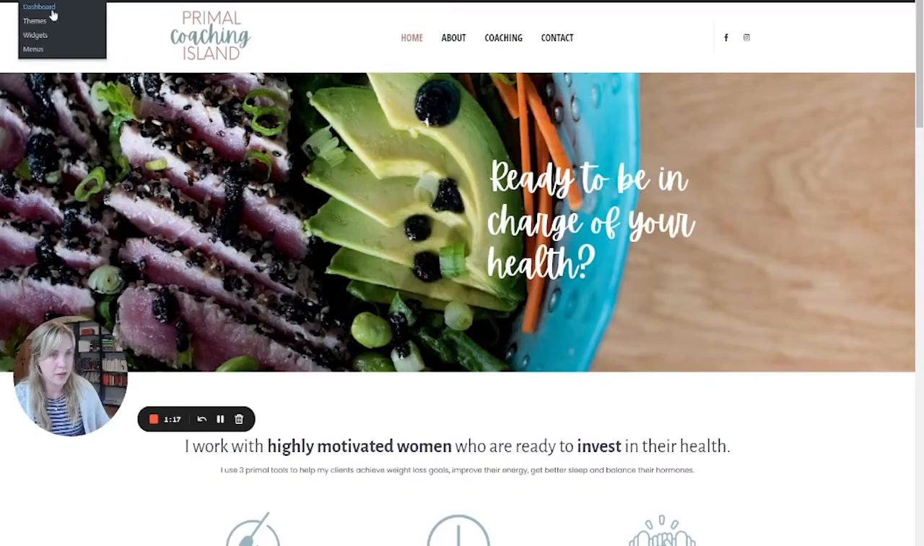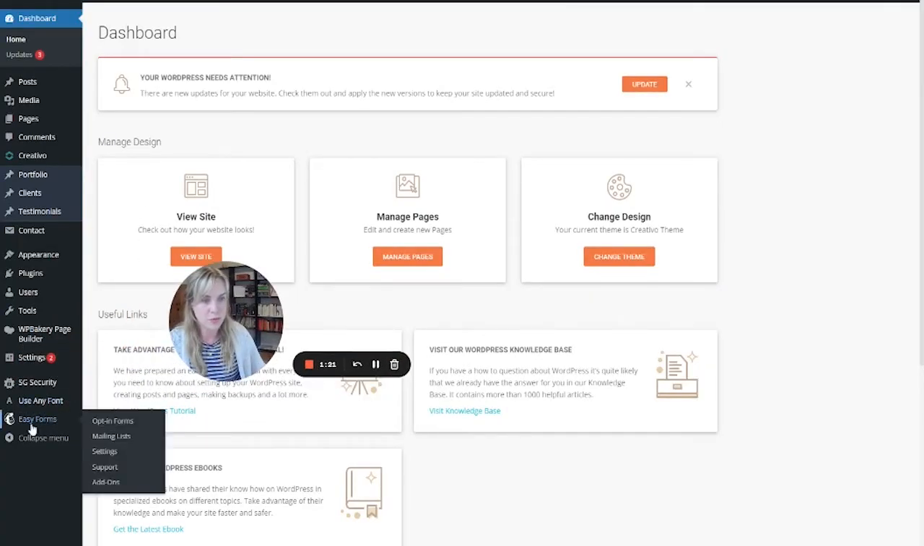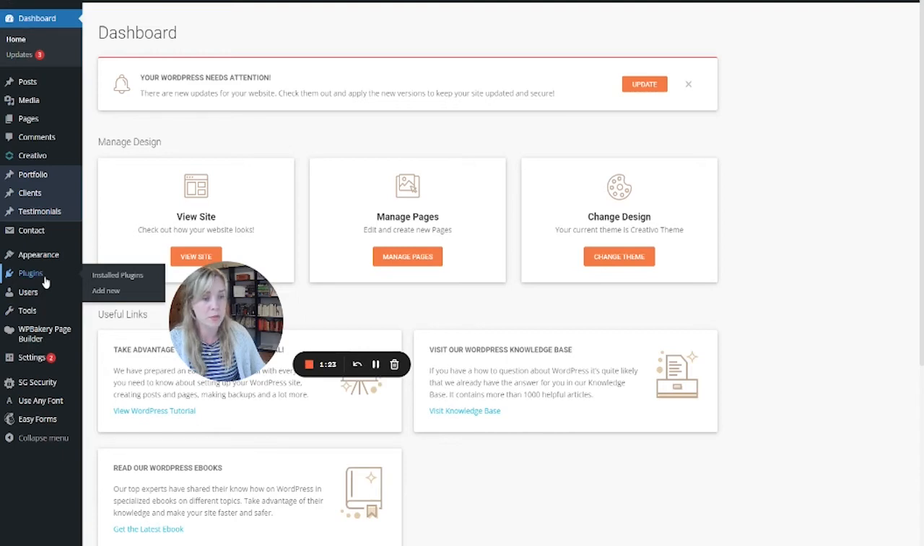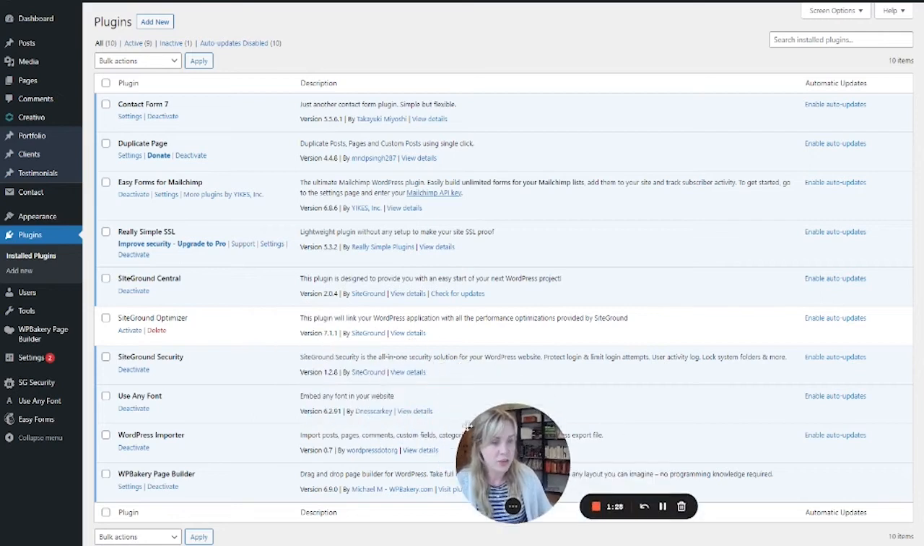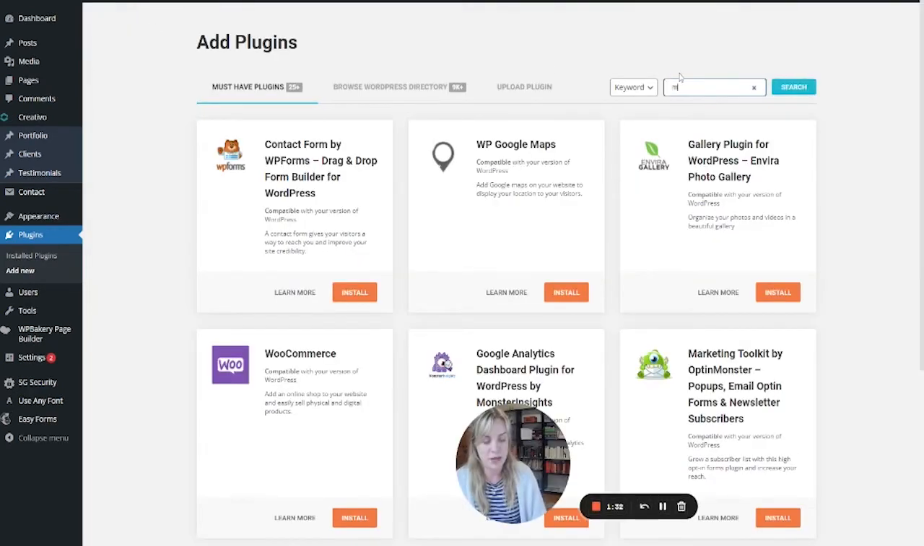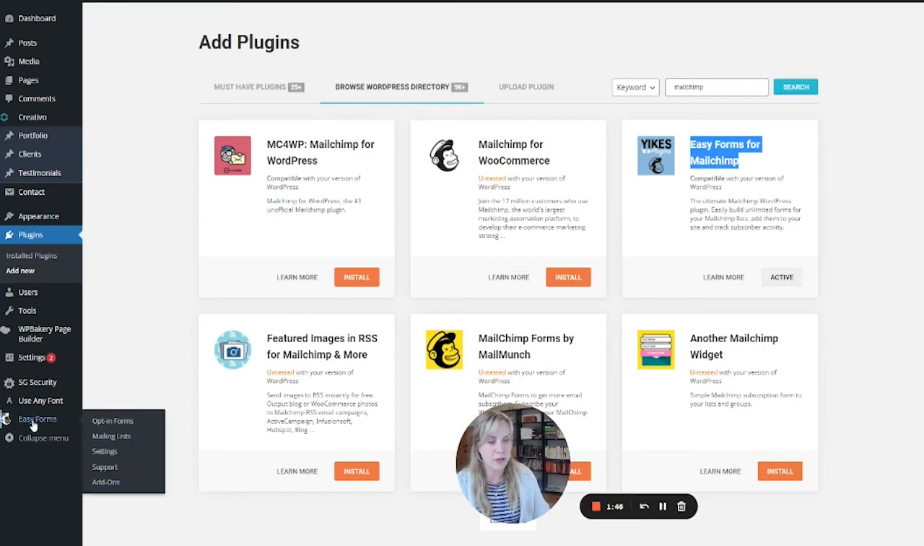And the plugin is this Yikes Easy Forms. So we would go to your WordPress website, come to plugins. If you don't already have it, which I'm assuming you don't, you're going to go to add new. And you can even just type in MailChimp to get to this. That's how I found this plugin. And it's this Yikes Easy Forms for MailChimp. And so you would go and hit install if you don't already have it and then activate the plugin. Once you activate the plugin, you're going to come down here. It'll show up. If it doesn't show up, refresh your browser tab.